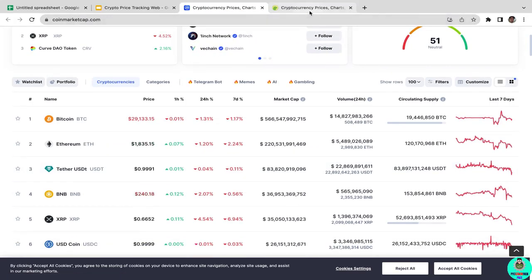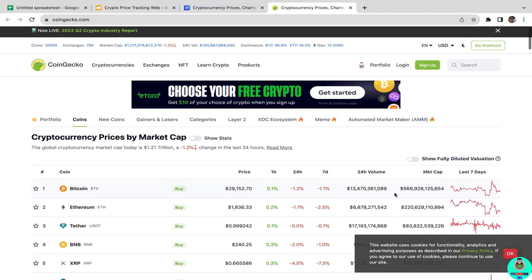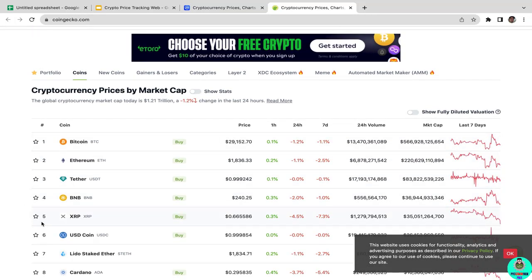The same thing with CoinGecko, right? It has the coin's name, price, transaction volume within the last 24 hours, market cap. So it will look very similar to this, but not exactly the same, right? Just keep that in mind. It's not going to look exactly the same, but very similar.